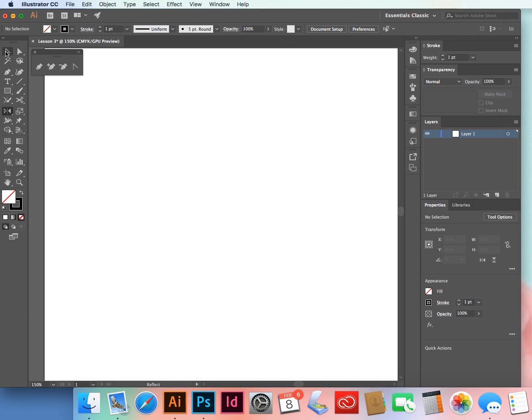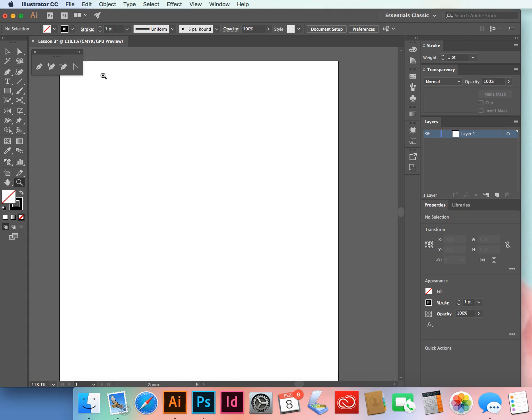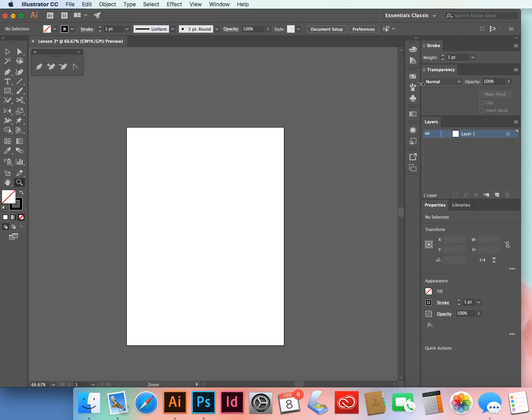The other thing that is very handy, the zoom tool. So this is the zoom tool. If you just press Z on the keypad, and you click and drag to make things bigger or smaller. Your other option is to hold down Command and press the plus or the minus key on the keypad.